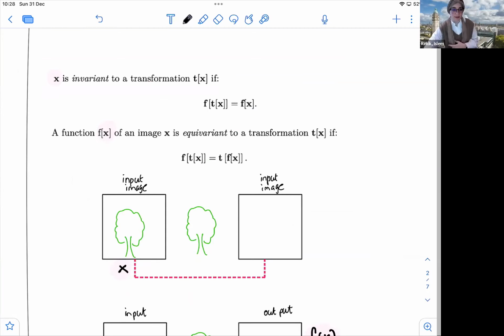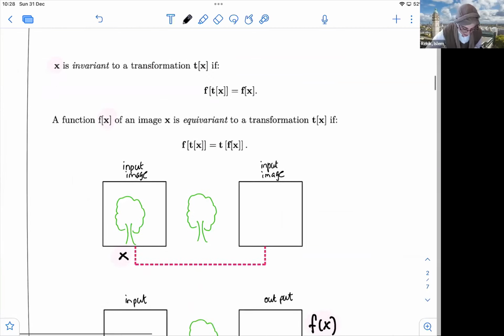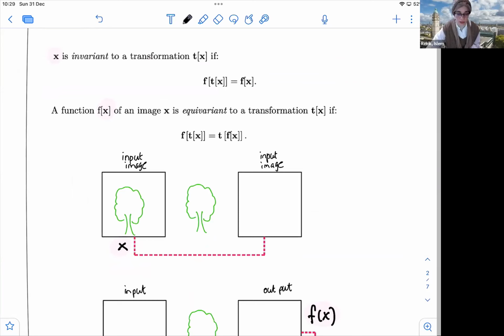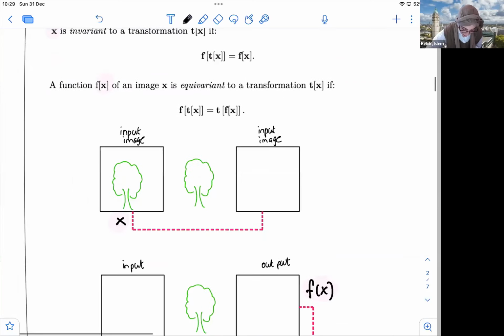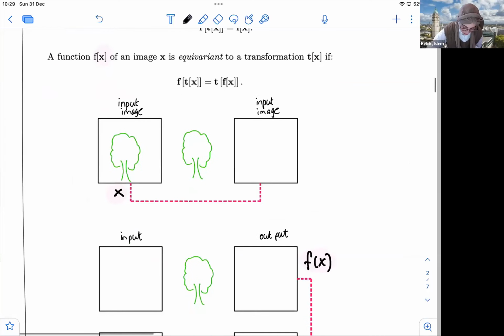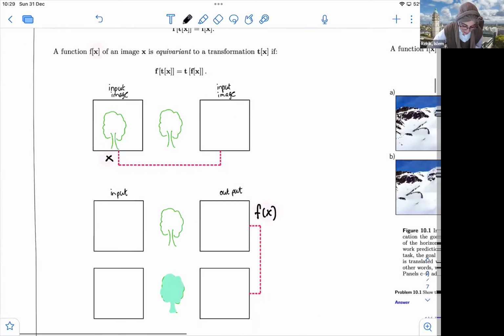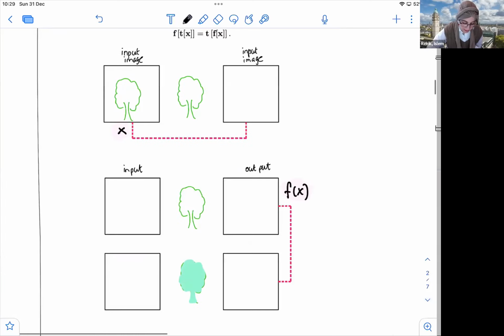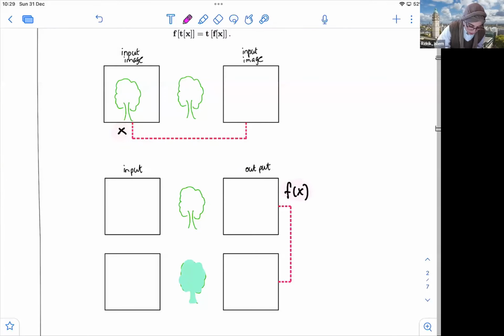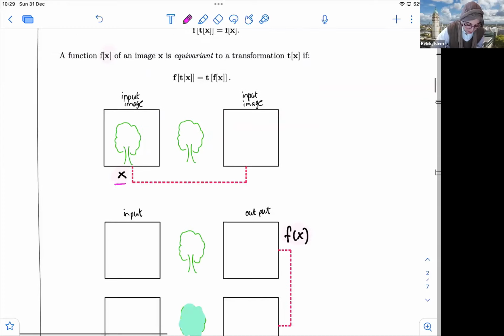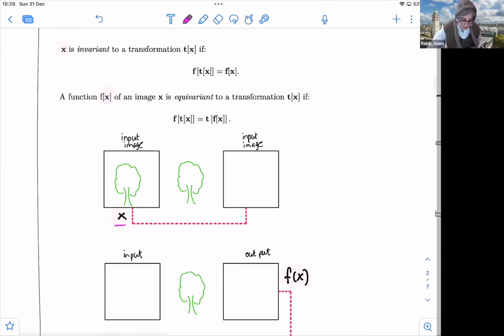So the first one is invariance, and the second one is equivariance, okay? So what is invariance? Invariance applies to the input, and equivariance is a property that the mapping function needs to satisfy. So here, as I mentioned, for invariance, we think about the input image.